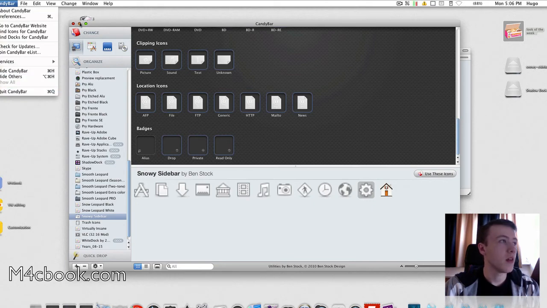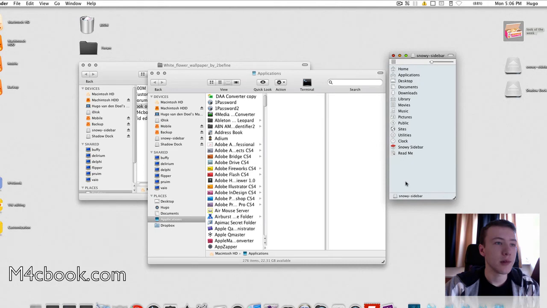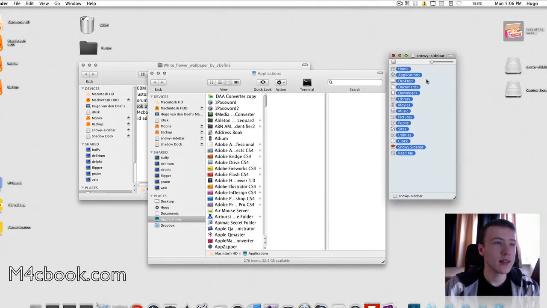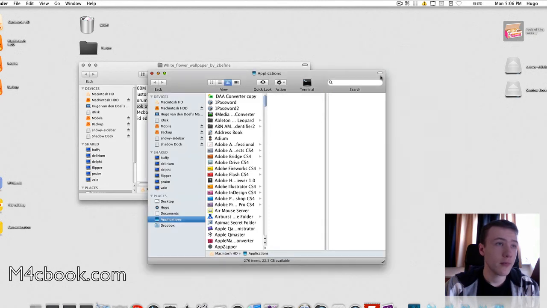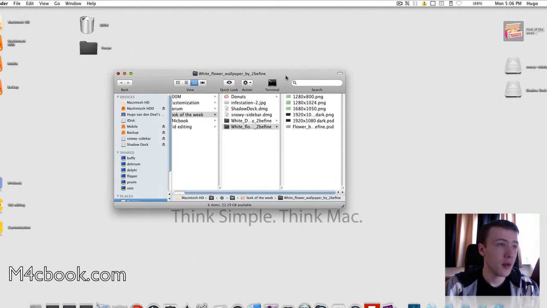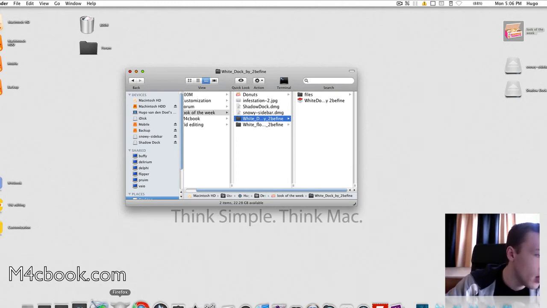So yeah, that's for this little sidebar mod. You can see a little example here of how it's looking. So that's for Snowy Sidebar. It's all white. Quite like it. So next up is White Dock by Tube Define.